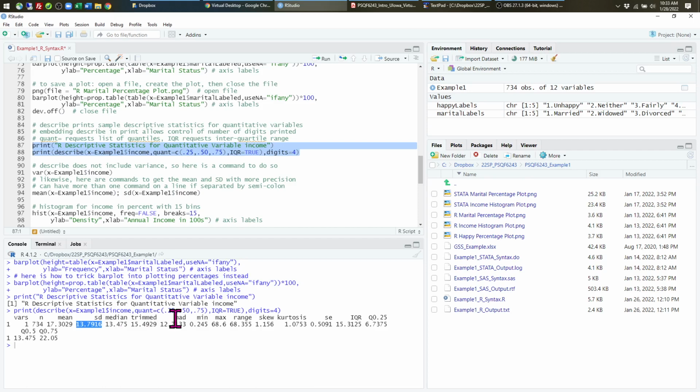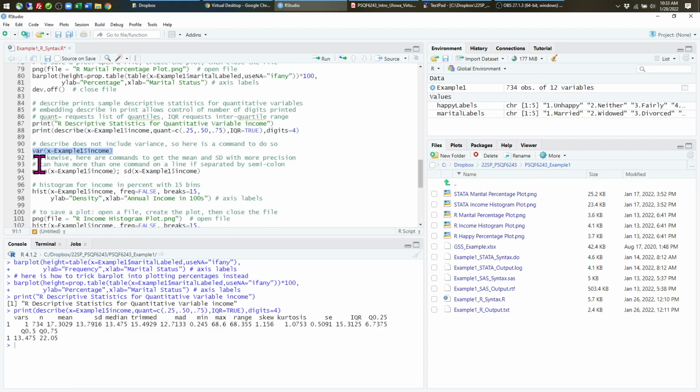Rather than doing that, though, because this number is stored with more precision than what it's being displayed, I want to make sure that the variance that is being calculated is as precise as possible. So I have a separate command written to do that. The command is part of base R. It's var for variance. What would you like the variance of? X equals the column income within the example 1 data set. So I'll hit that, and that's the 13.7916 squared is this. So now we have enough level of precision to make sure that it would be counted as correct in the homework system.